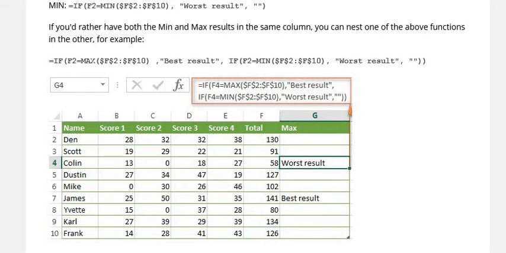Now look at another example. We can use MIN and MAX to find the best result, the best total and the worst total. F4. Yeah, F4 represents this.